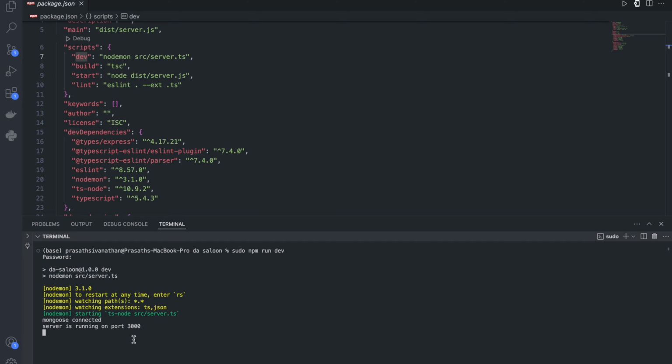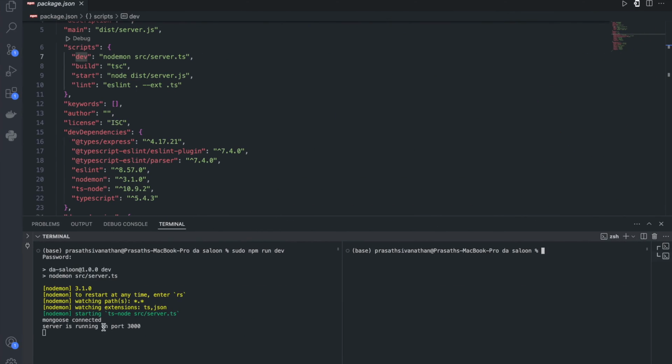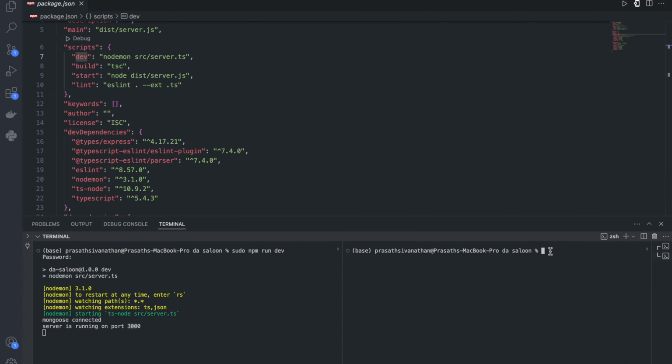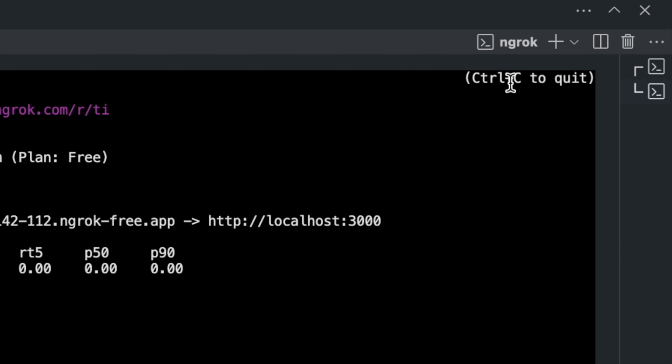Currently this server is running, and my Mongoose is connected, so I connected MongoDB. Now what I'm going to do is split this terminal. Here I need to type the command ngrok http and then the port. My server is running on localhost 3000, so I type ngrok http localhost:3000. This is localhost, and I need a hosted environment, so that's why I use Ngrok. To stop this, I need to press Control and C to quit.